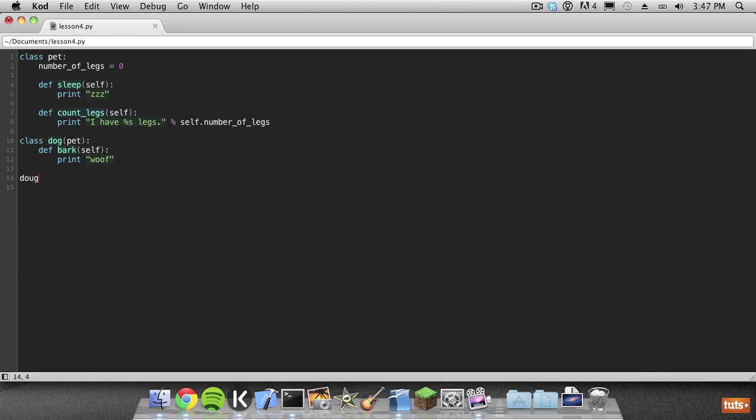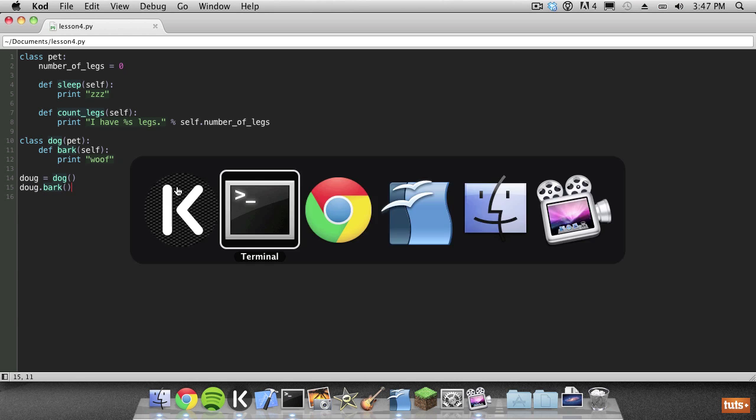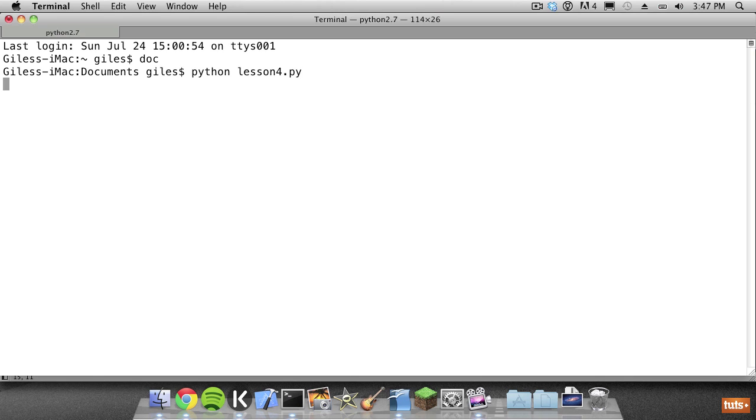Okay, so let's make an instance of this new class. So I'm going to call it Doug again. And we'll say it equals a dog. Then we will just call the bark method on it. And let's see if that works. There we go, we can see it's run just like we expected. That's great, but we haven't actually done anything new yet. We've just got a class with a method.